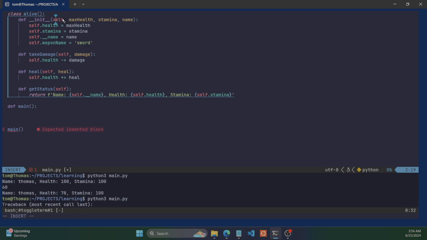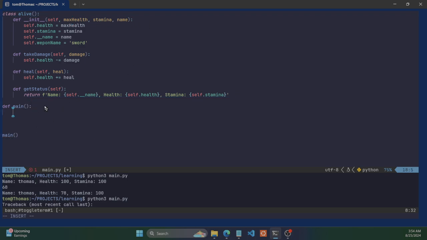In the constructor, you're going to pass in variables, or not. You can just leave it as self, and you don't have to pass in any variables. You'll do max health for this example, stamina, and name. So we'll go ahead and do that. We'll do a person variable, give him the Alive class, and do 100 integer for max health, 100 integer for stamina, and we'll just call him Tom.